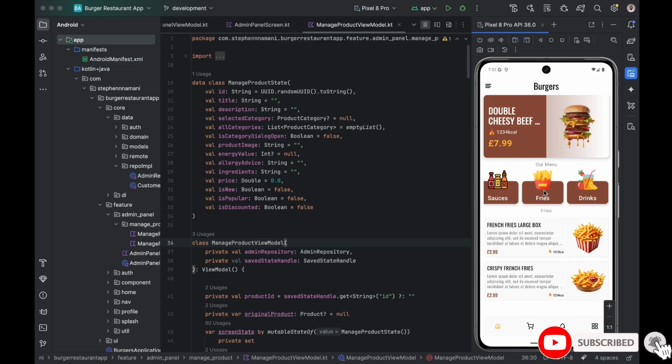So this is exactly what we're going to build in episode 6 of this food series app, and now we will get back to business.